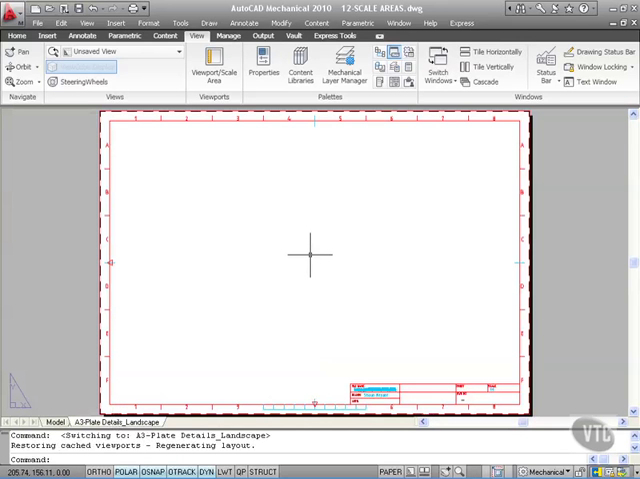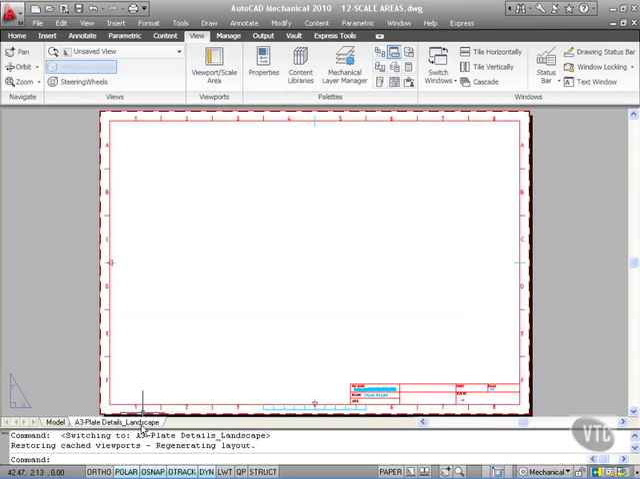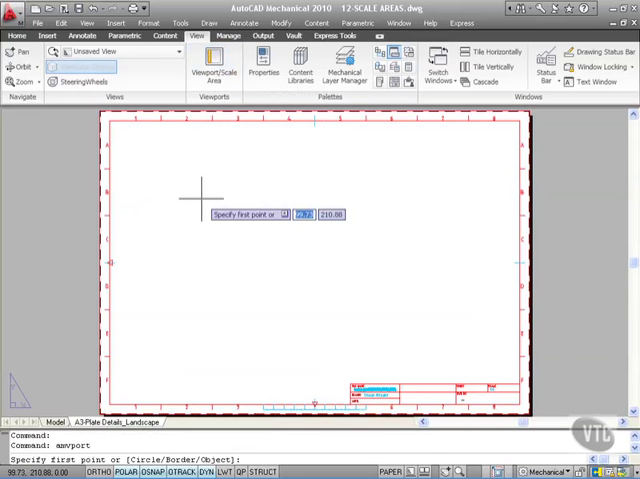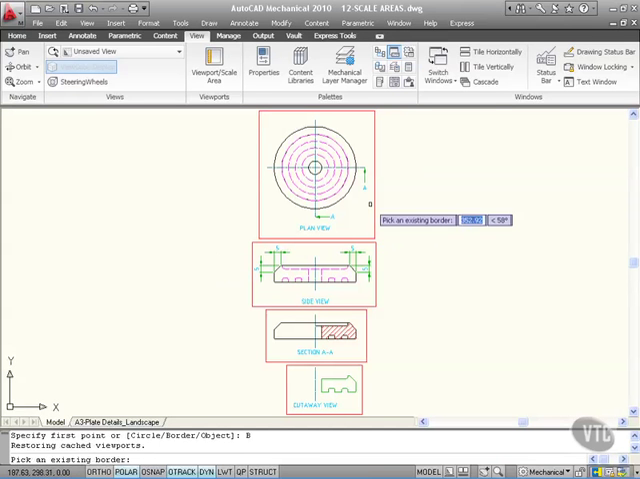So what I'm going to do now is go up to the View tab here and go to Viewport Scale Area whilst my Layout tab is current. So click on Viewport Scale Area and come into the drawing. It asks me to specify the first point as if I was drawing a viewport. I'm actually going to right click and go Border, like so. I'm going to pick on my plan view.